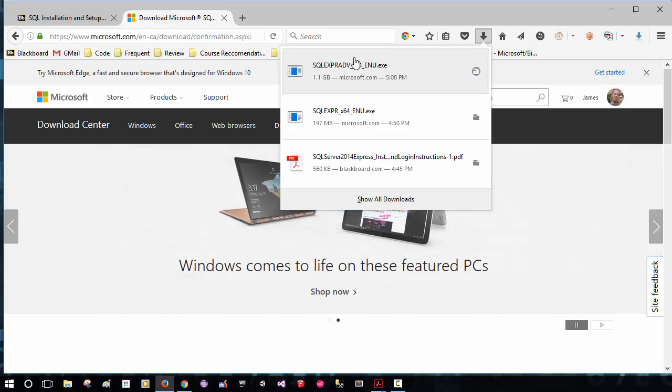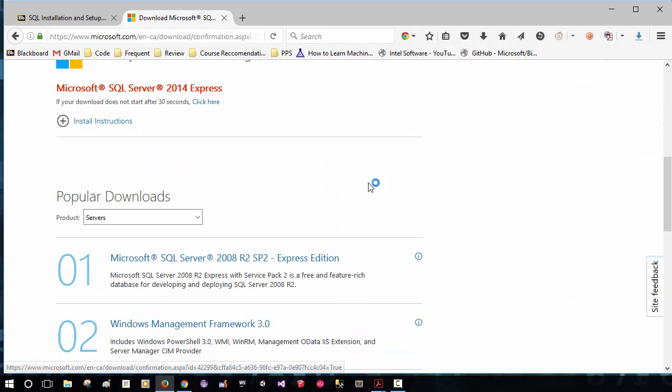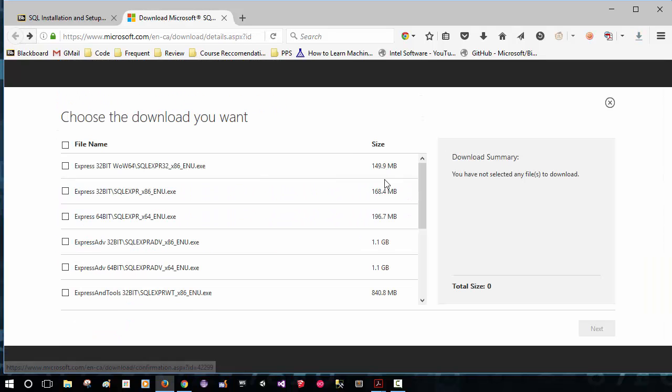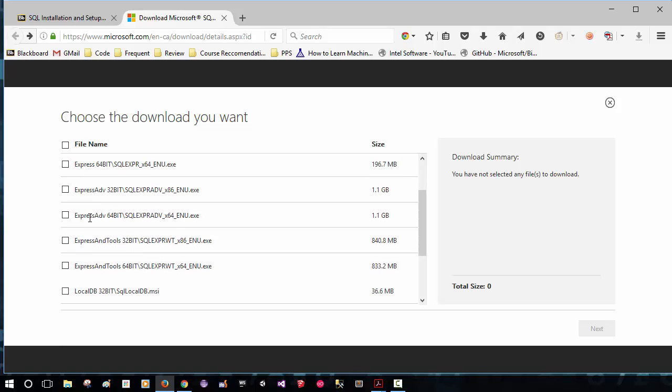Now be careful, I actually made the mistake the first time. I'm just going to go back to the download page where I started. I clicked on download and I wasn't thinking, and I just grabbed Express 64-bit. I didn't even think about getting Express Advanced. So the advanced version actually has pretty much everything you could possibly need in SQL Server, and it will automatically install a SQL Server client for you. Client is a different piece of software. So you have a server which holds all your data and that kind of stuff, but you need another piece of software to talk to that server.